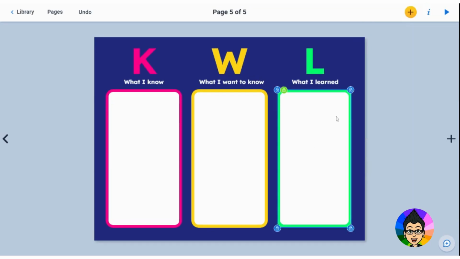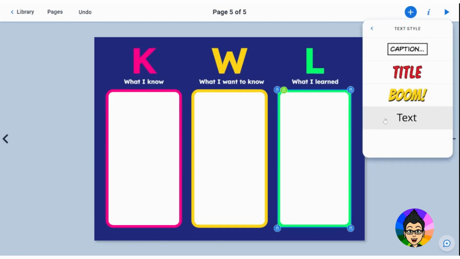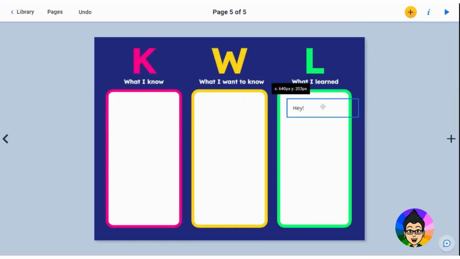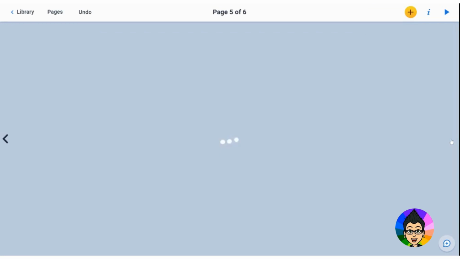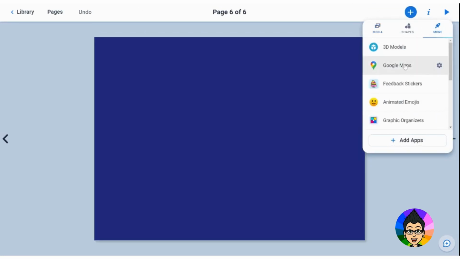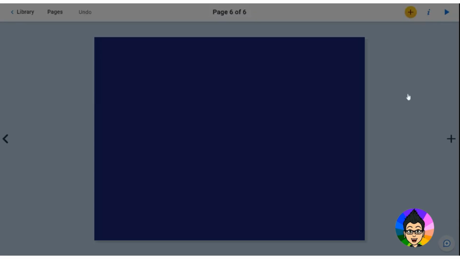I can type directly in this box, or as a student, I can go up here and I can grab a text box and I can type in that box as well. And when I add that box, I can move it to where I want. So some people like that formatting because I can bold, italicize, all that stuff. So there we go. But I'm going to go to the next page and I can go shopping for another of these graphic organizers. There are so many.